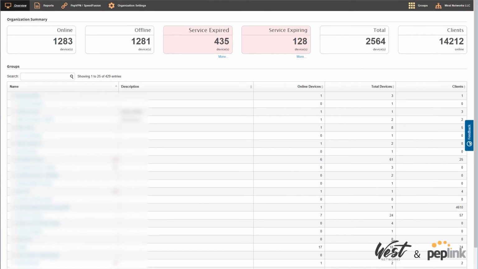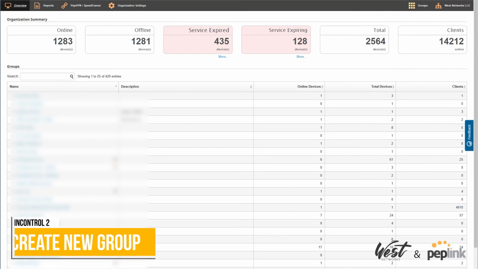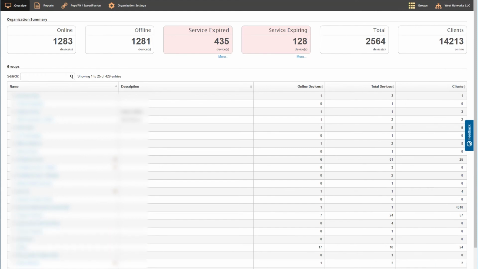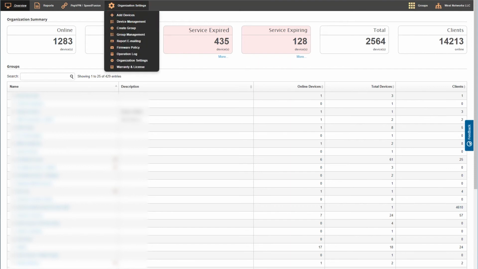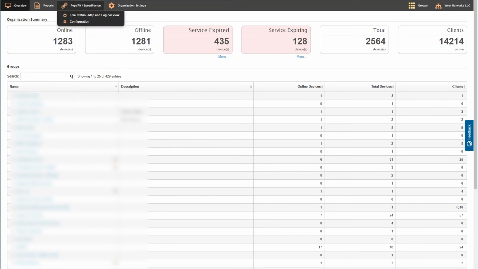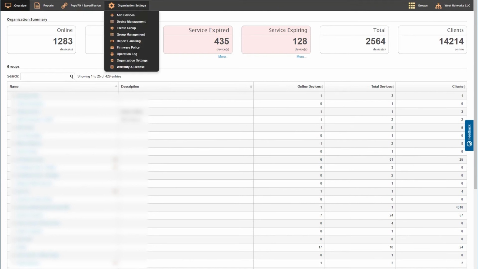If I want to create a new group and add devices to that group for organizational separation, business unit separation, just to make it easy to find and group your devices, you go to organization settings. You've got to make sure you're in organization, not group. So if it says group settings up here, you want to click on your root organization so that this says overview, reports, PEP VPN, and then organization settings.